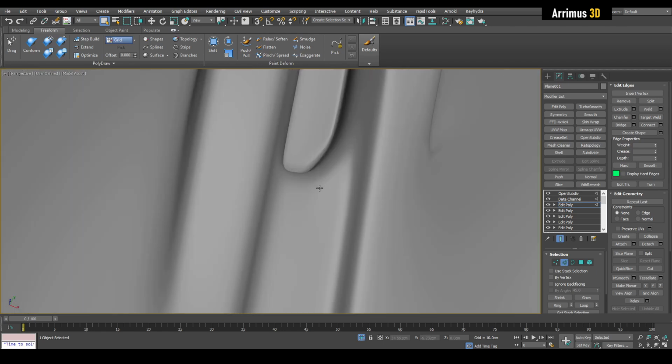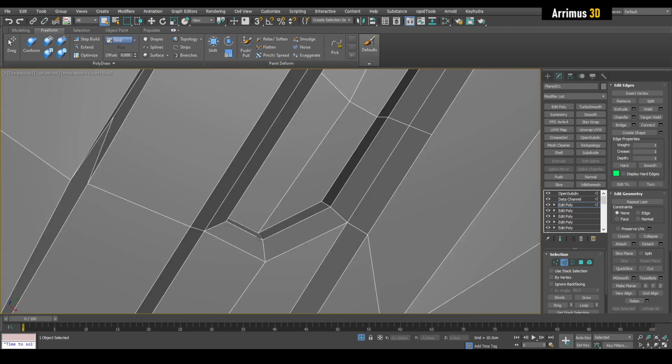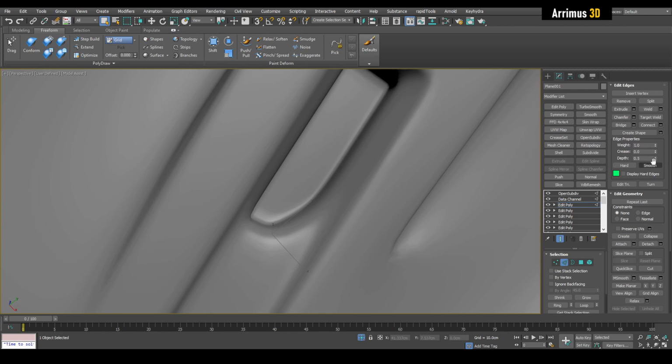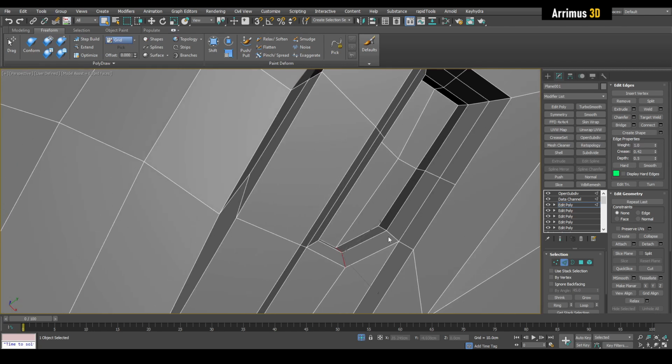Maybe if I want this to be sharp right here, I can also select that and sharpen that up, and perhaps this right here.